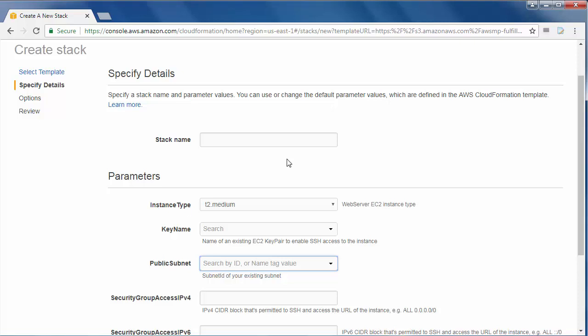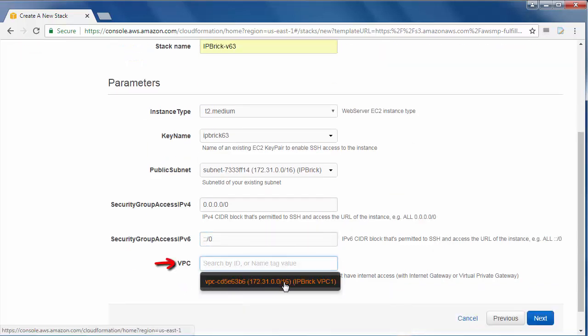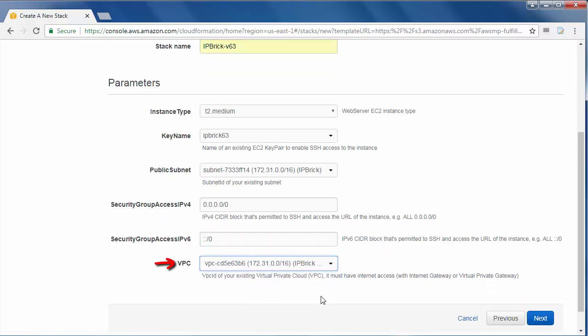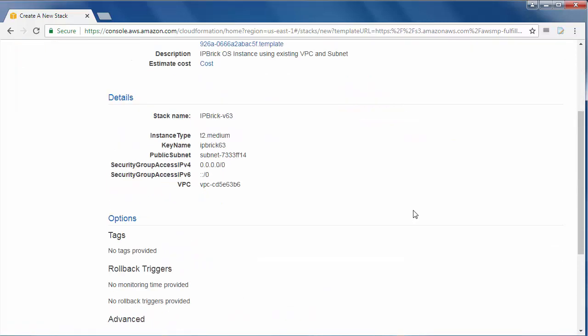Then, we must fill the required fields. Name our software, choose the instance type that we want to use, and we suggest that you use at least the T2 medium. Select a key pair that we have already created and choose the subnet that we want to use, as well as the ranges allowed for IPv4 and IPv6 on the security groups. Since we only need to use IPBRICK's firewall, which is already configured for all services, we must set these IP ranges to open the security group, the firewall of AWS. Finally, we must also choose the VPC that we want to use, which already exists in our AWS account. After this, we can proceed to the instance creation.